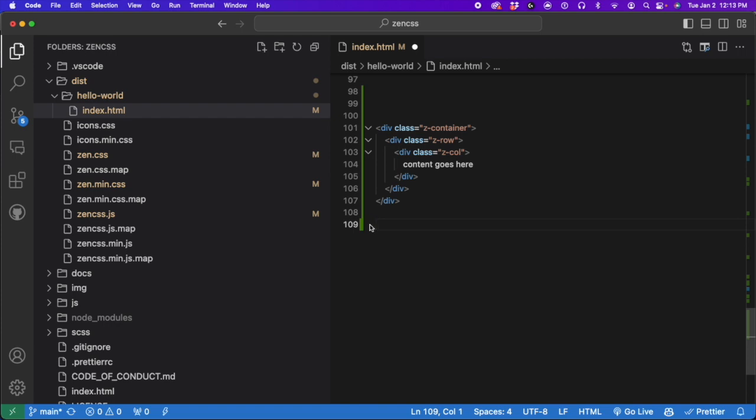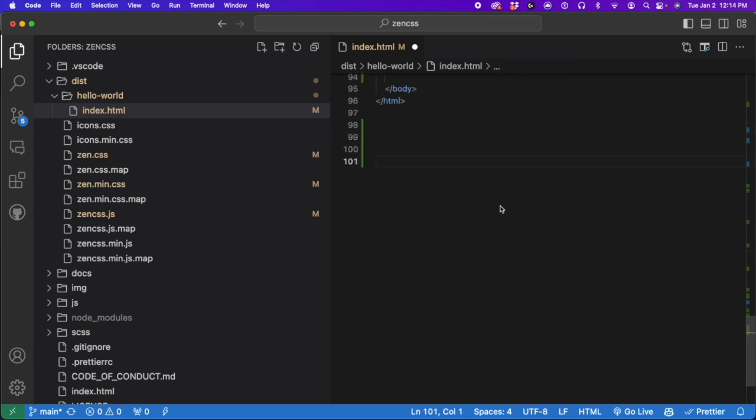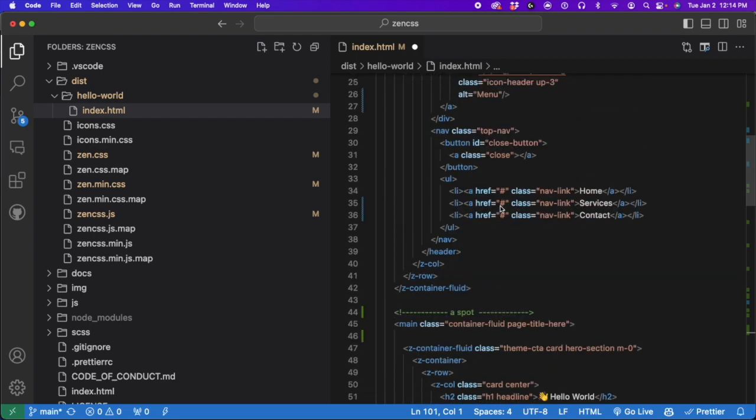Now, when working with Zen CSS, you can use Zentax. You can continue to use this traditional container structure with divs, whatever's most appropriate for your project. Heck, you don't even have to use the container structure. But with that said, let's take a look at the example.